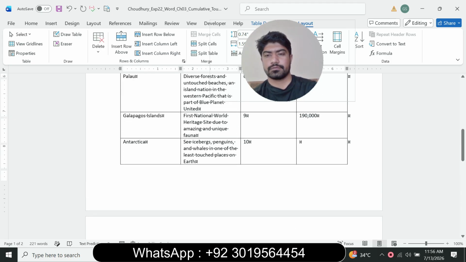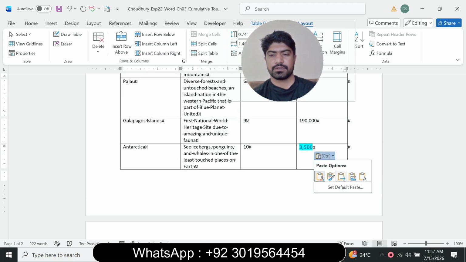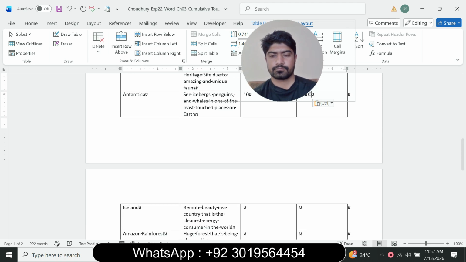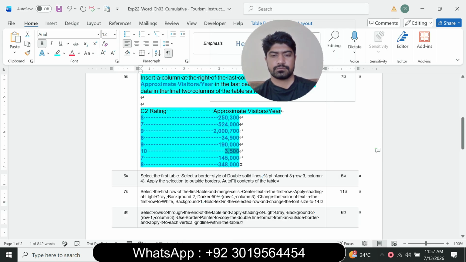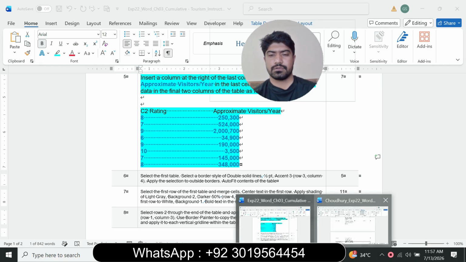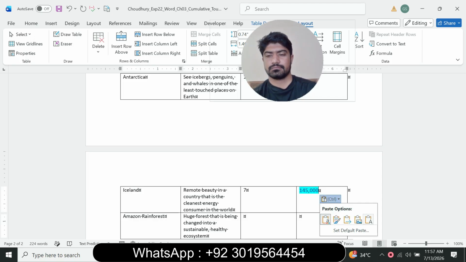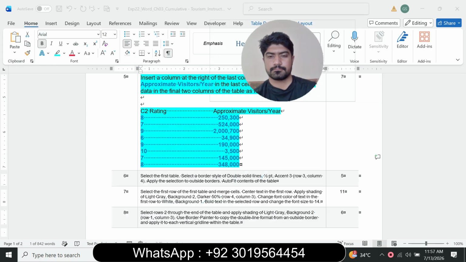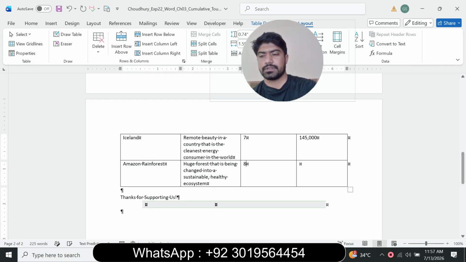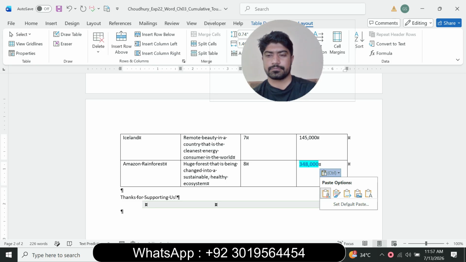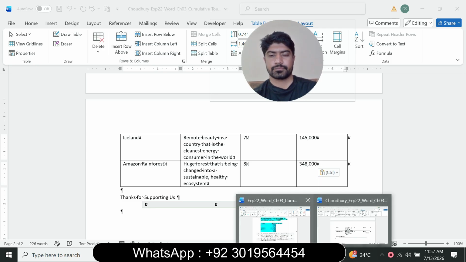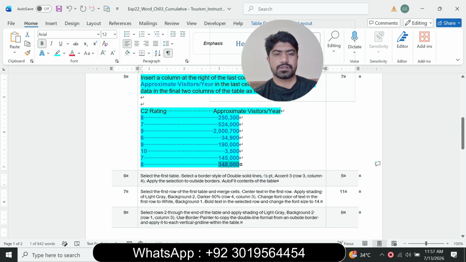Type 10 and paste the value, so next is 7 and paste the value, and 8 and copy the value and paste the value, 8 and paste the value. So question number 5 is complete.